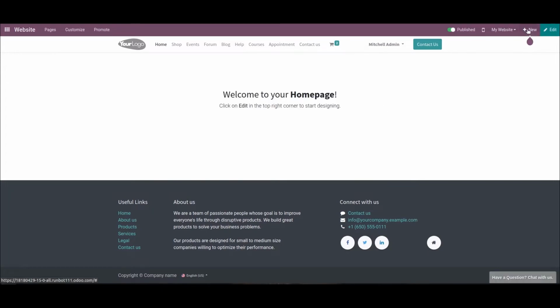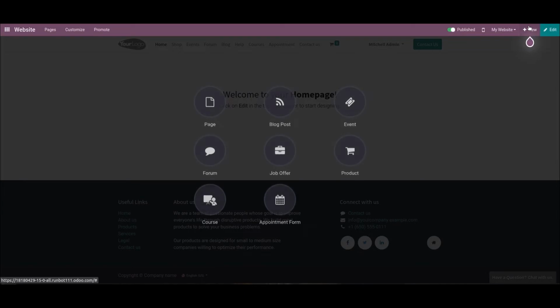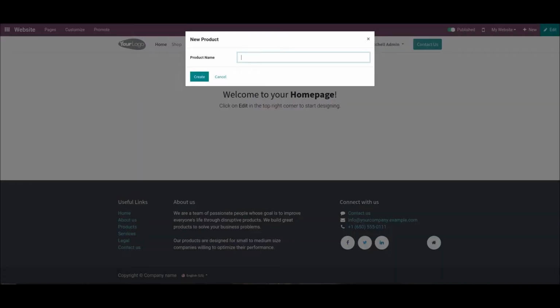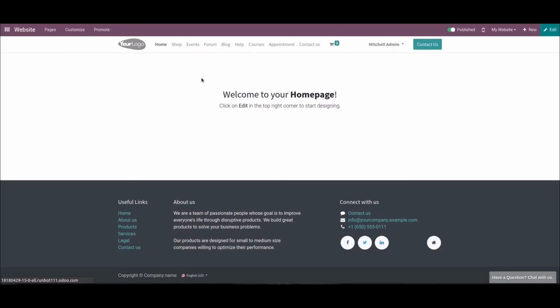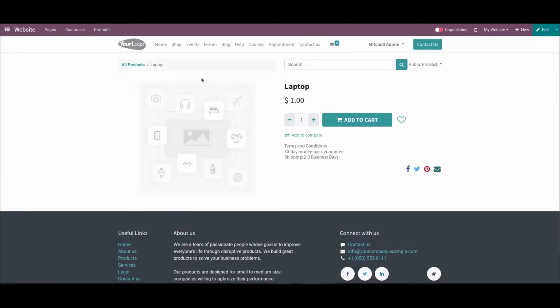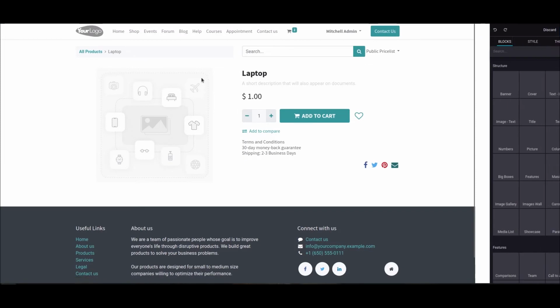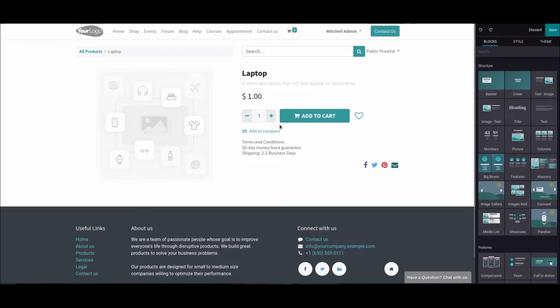So here we can see the option New and click on that. And here we will get the options like page, blog post, event, forum, job offer, product, course and the appointment form. So to create a new product, we can choose the product option and a pop-up window will appear. Here we can add the product name. Later we can click on this create icon. After that we re-enter into a new page and we can see that the product is created.